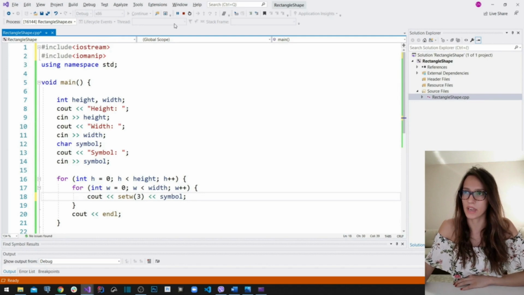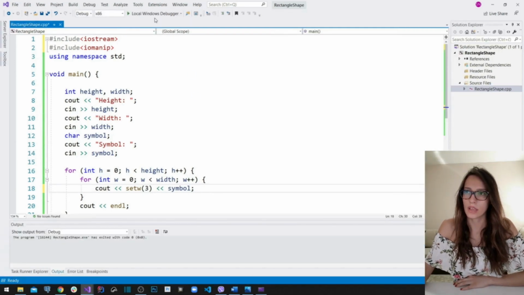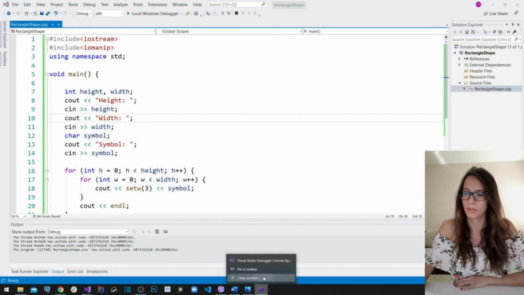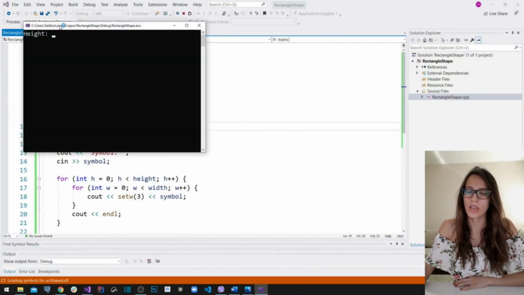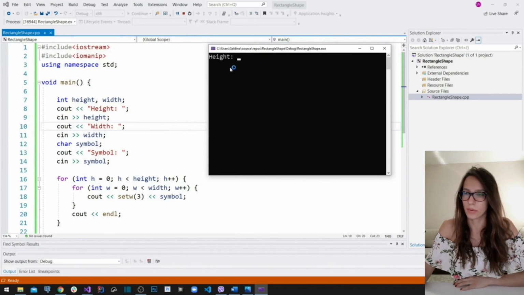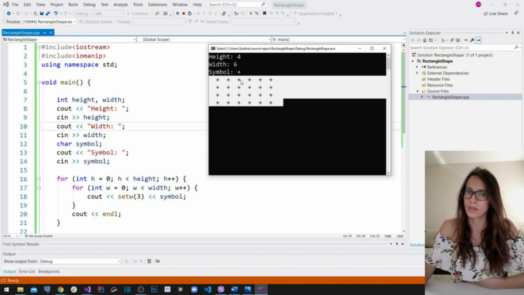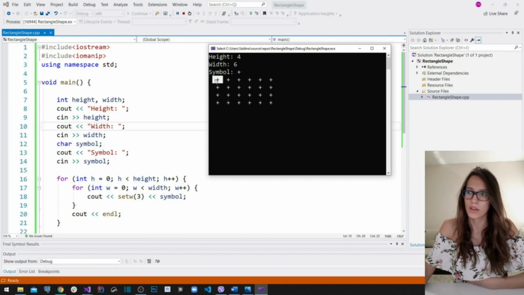So if I run my program again, but let me stop it first. Oh no, I haven't stopped my program, so I'm going to close it. Okay, and now if I run my program, you can see that it asks height and width again. Previously we entered 4 and 6, and then for the symbol, let's enter plus again. And now, as you can see, our shape looks much nicer because of this set width function, because it has assigned to each symbol, to each character that our user has entered, the width of 3 fields.